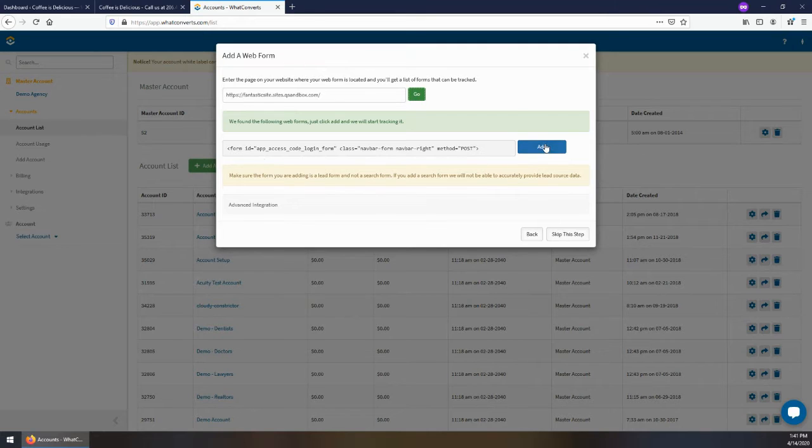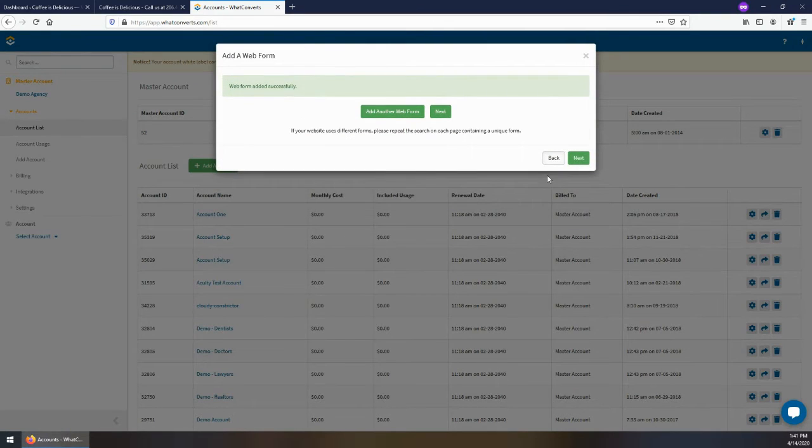If it finds a web form, you can go ahead and add it. If it finds an incorrect web form, you can add it manually. We're going to just go ahead and add this one. And now that we've added our web form successfully, I'm going to go ahead and click next.